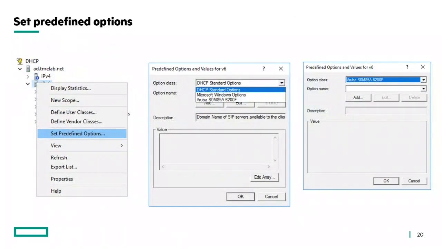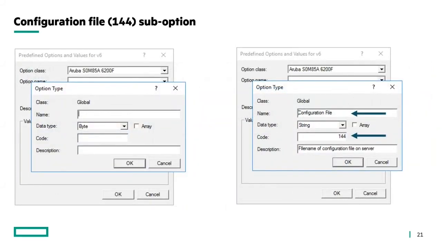The next step is to define the predefined options. Here under the IPv6 scope, I'm trying to set the predefined options for my device that I've added. It is a 6200F that I'm trying to do a zero-touch provision with. Once I do that, I will be adding both my config file and the image file sub-options.